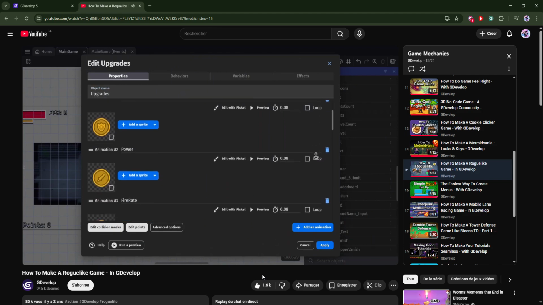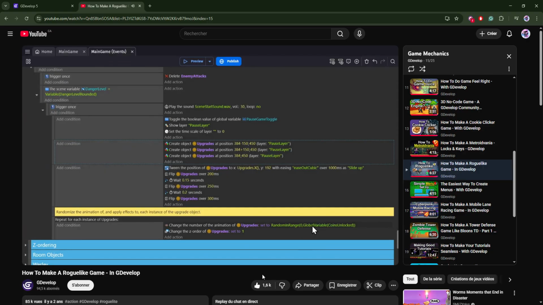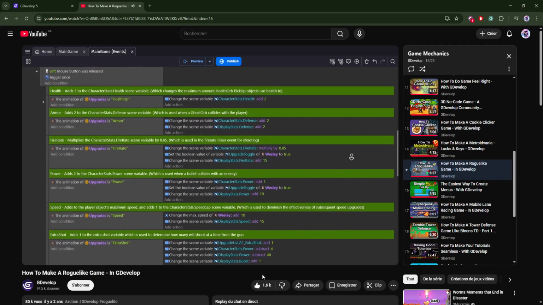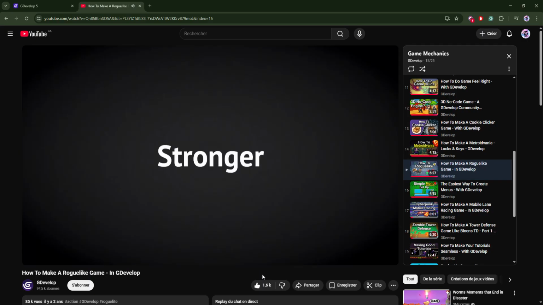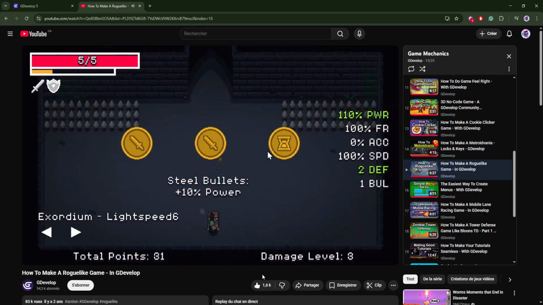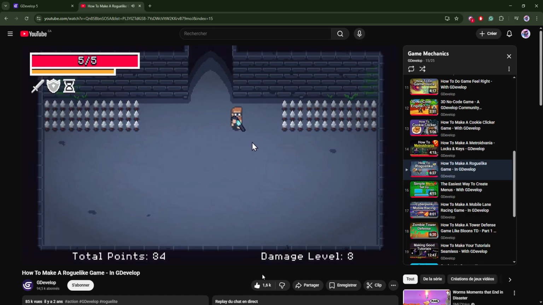So once you've gone a certain distance into the damage level, these coins will pop up. And when they pop up, we change their animation to an integer between 0 and however many upgrades I have. And then when I click on a coin, it will adjust those scene variables to make me harder, faster, stronger, whatever, so I can survive longer in the game. And those are the basics of how the game works.